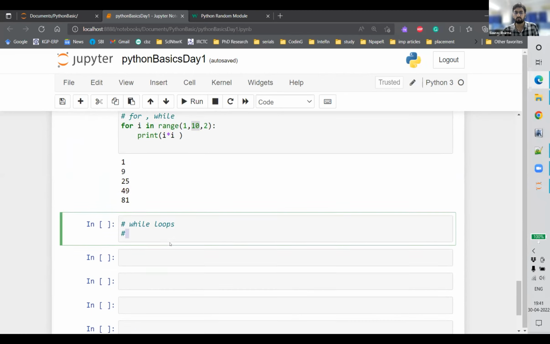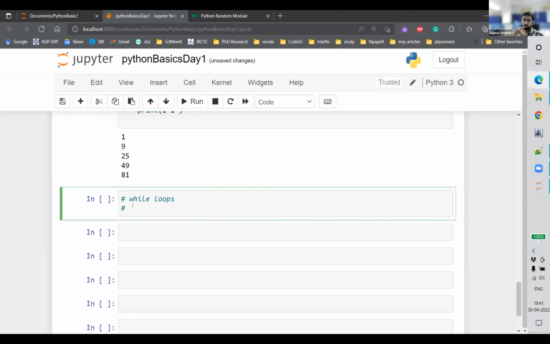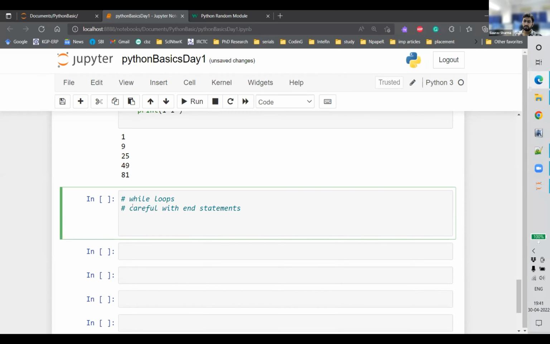But in a while loop, you have to be very careful, because if you don't give an end condition to it, it will run infinitely, hundreds and thousands of times. When your memory gets full, then your program will stop. So while using a while loop, you have to be careful with the end statement. You will give some condition, and if this condition is never reached, then your loop will run for infinity, till the time your memory gets full.